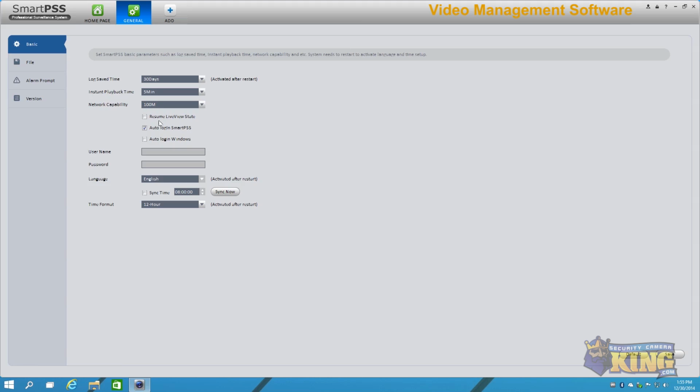You can configure resume live view state. It's basically the software will remember the last layout view that you have for your cameras, and when you open it up, it will open up that way. You also have auto login Smart PSS or auto login when Windows starts. And lastly, you can change the time format and sync the time on the software itself. Just remember to save it.